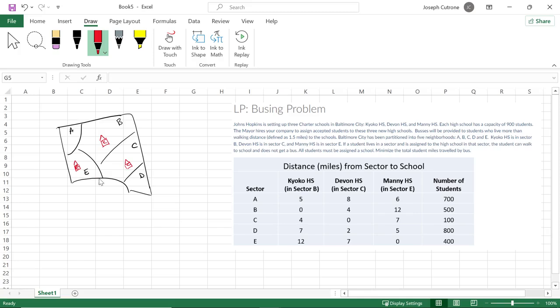Now, if a student lives in a sector and is assigned to the high school in that sector, the student can walk. So if I'm a little student and I live in B, I can go right to B. I walk, I don't have to take the bus. I don't even get a bus; it's not even an option. But if I get assigned to, say, another high school, well, then I have to take the bus. So there's my little bus, and I have to take the bus.